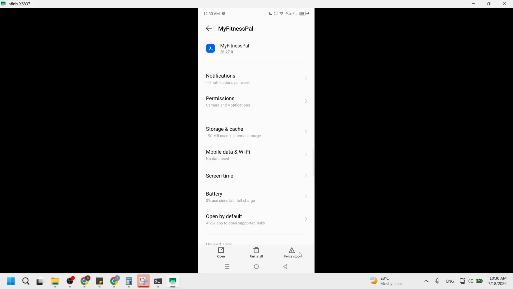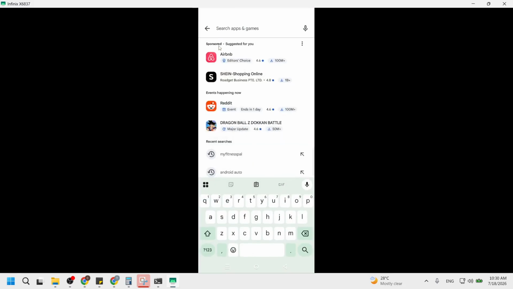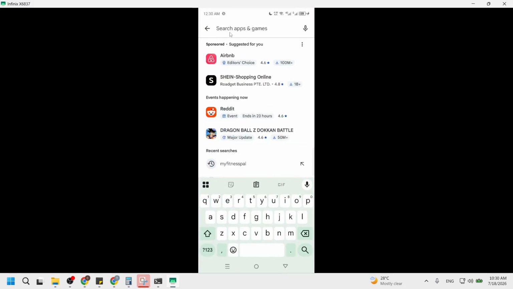Another step you can take is to open the Google Play Store. This is where you can find and update all your apps. By accessing the Play Store, you ensure that your applications are up to date, which can resolve many loading issues. Look for the Play Store icon on your device and tap to open it. Updating apps regularly is important because developers release patches and improvements that enhance app performance and fix bugs.